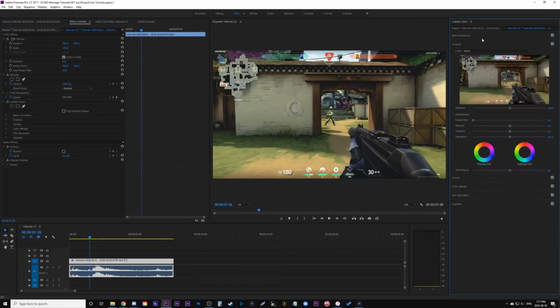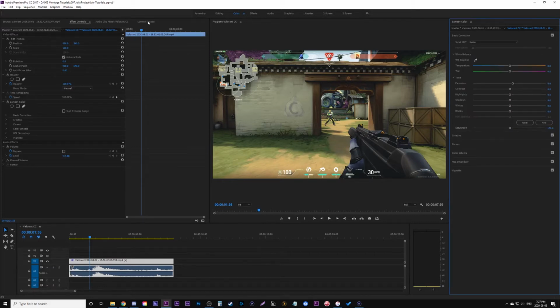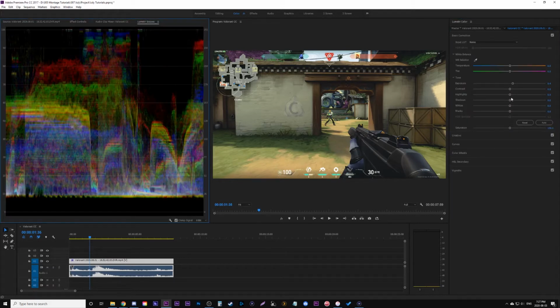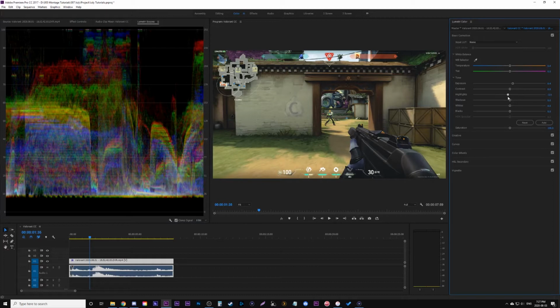Now we're going to go back to the basic tab. We're going to open Lumetri Scopes. As you see, I opened it here. I should open that at the beginning, but here you can look at your highlights and your shadows and see if any of them are clipping. And we're going to bring down our highlights to say -4.